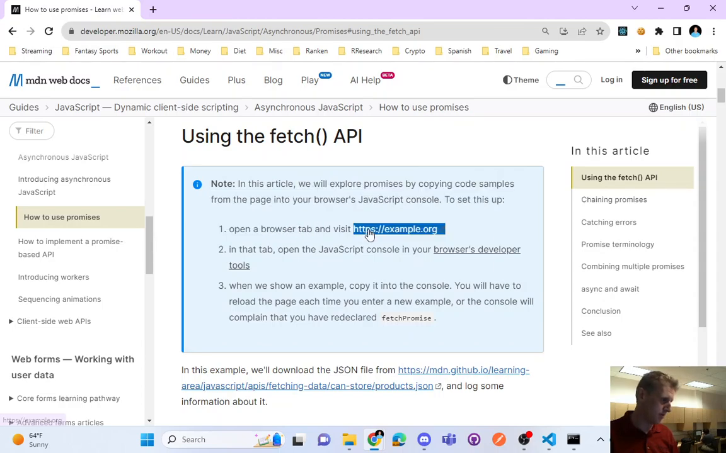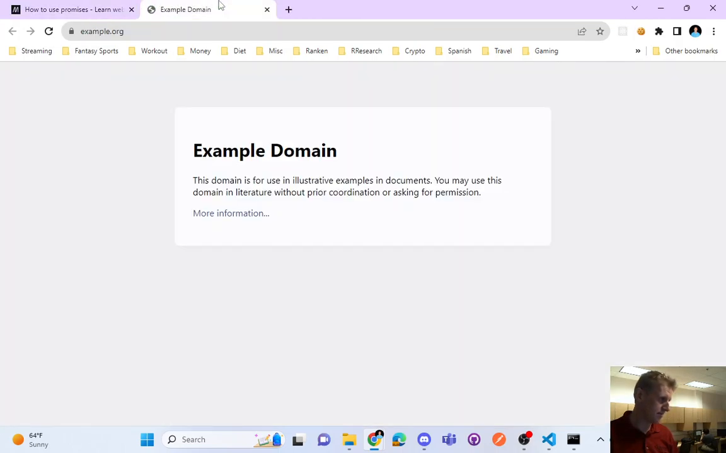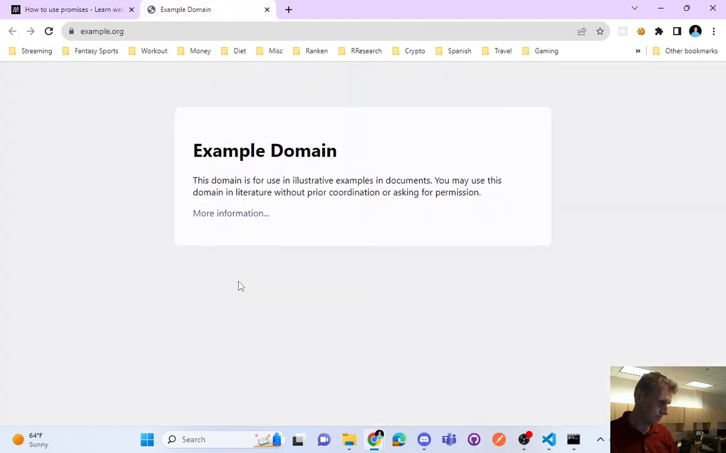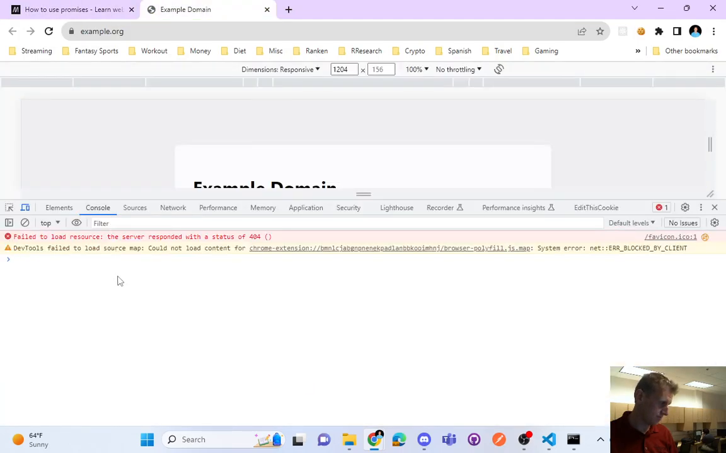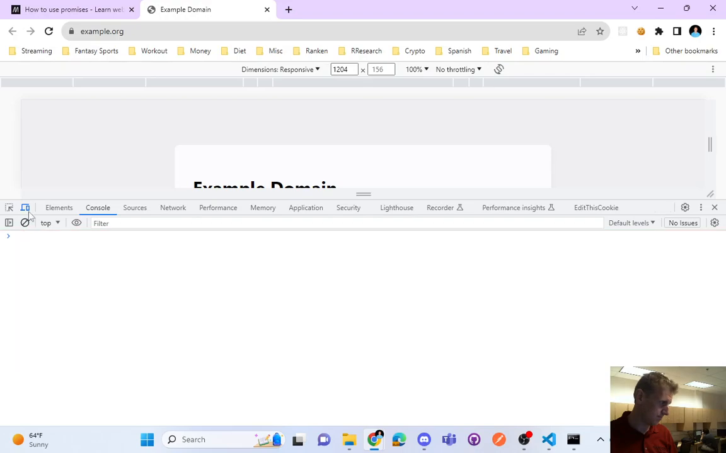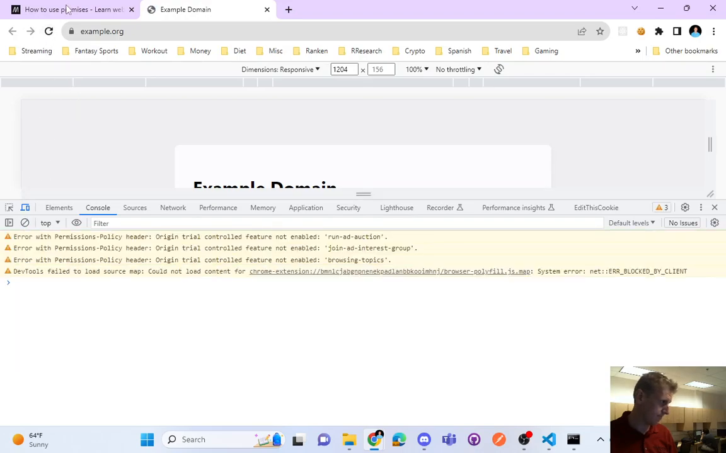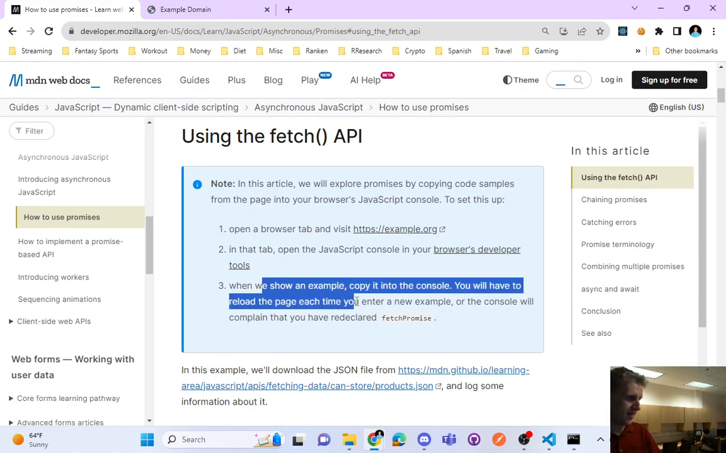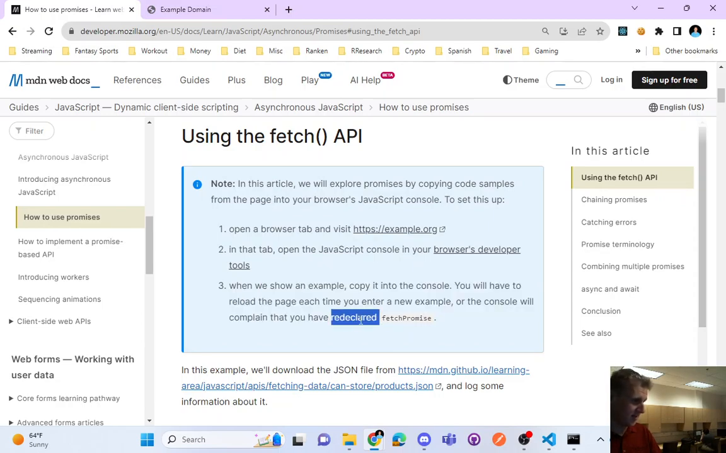To set this up, open example.org. In that tab, open the JavaScript console. When we show an example, copy it into the console. You will have to reload the page each time you enter a new example, or the console will complain that you have redeclared the fetch promise.